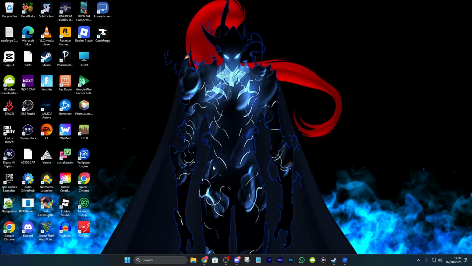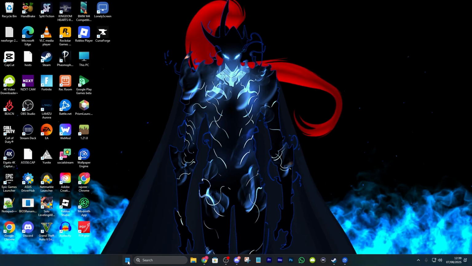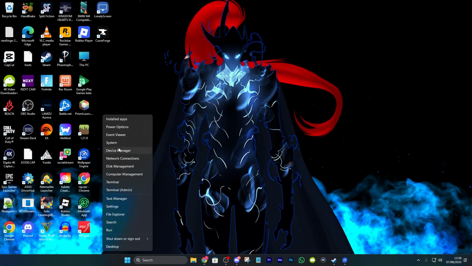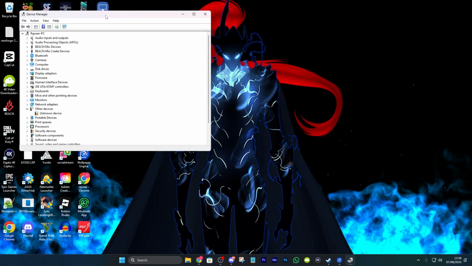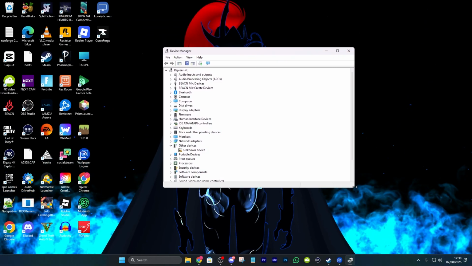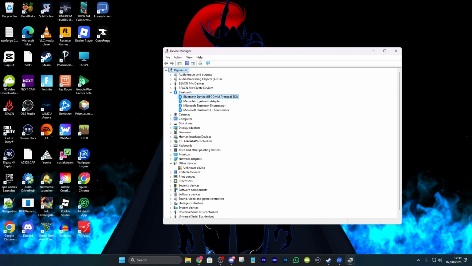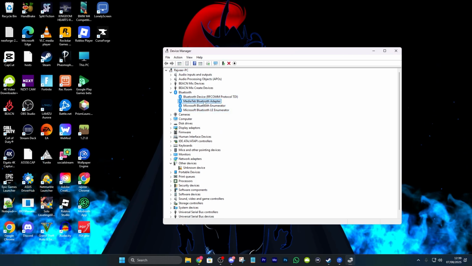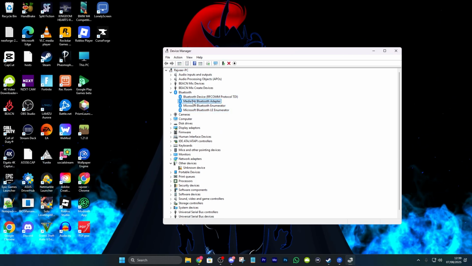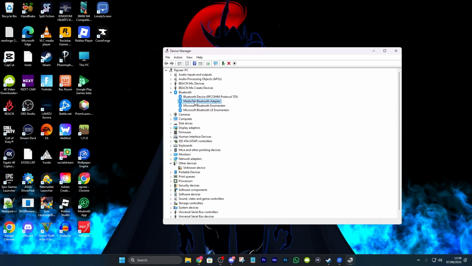What I would definitely recommend doing after that is going over to your Windows icon, right clicking it, and then going over to your device manager. And then you're going to see a lot of different things, but what you want to click on is Bluetooth, which is like the fifth one down. Over here, you're going to see any adapters that are connected to your PC. So this is my Bluetooth adapter that is inside my desktop PC right now.